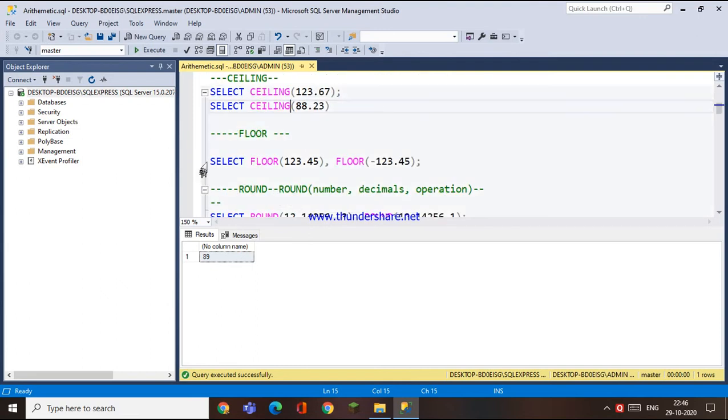And the floor function gives the smallest number, like 123.45. If we do floor, then it will give 123. Whatever is the smaller whole number, it will give. That is what the floor function does.